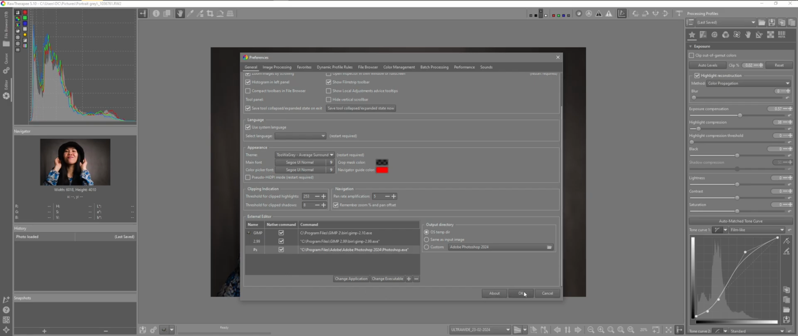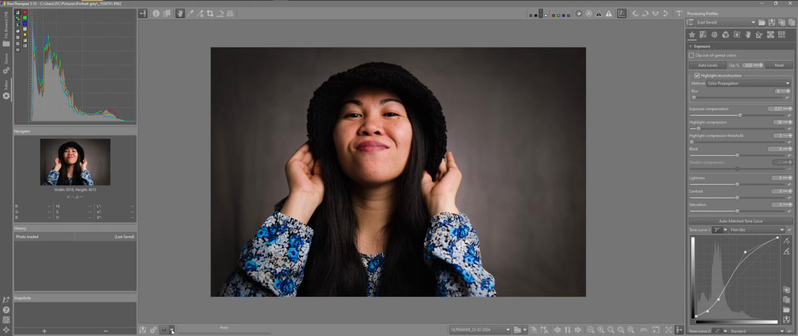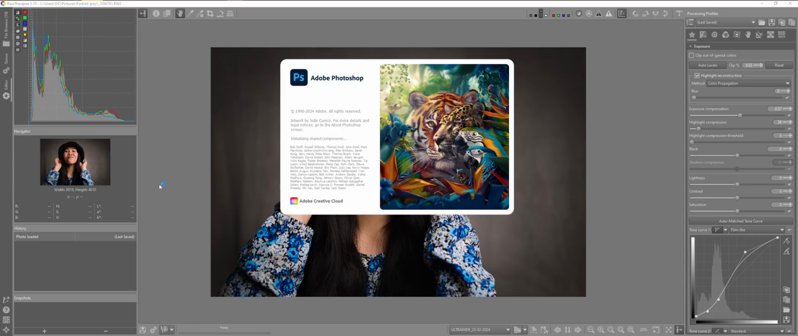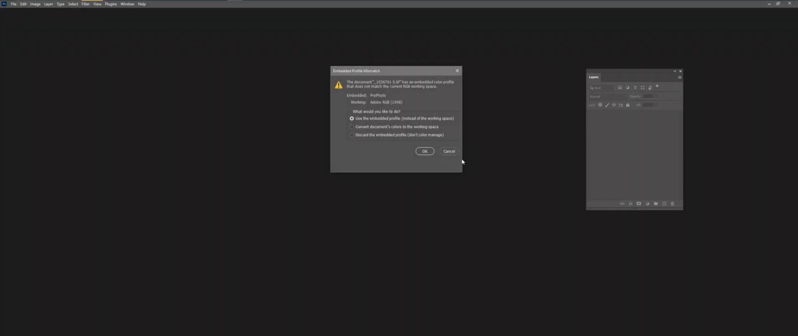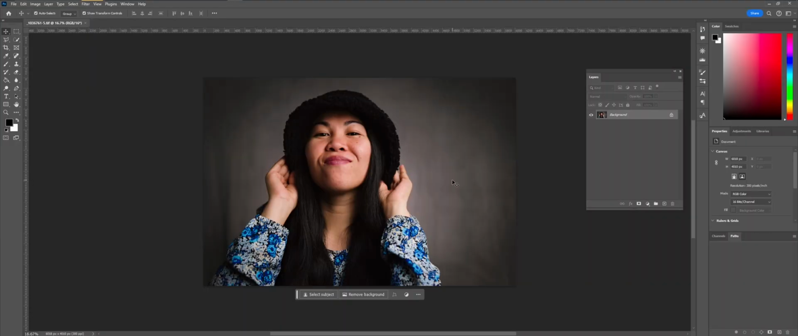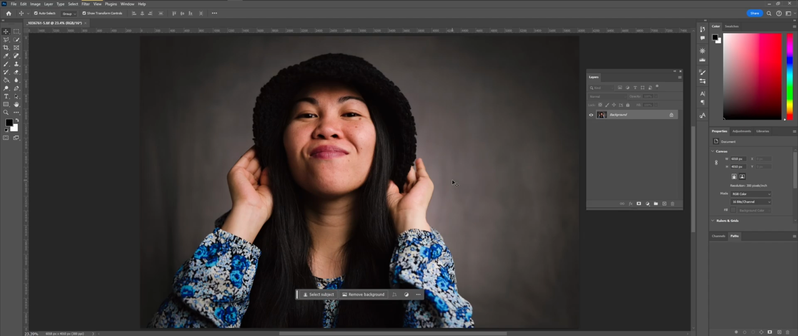So I'll click OK. So now if we click the drop down arrow, we can see GIMP, the development 2.99 and Photoshop here. So if I click on Photoshop once again and click on the palette, open Photoshop. We can see there Photoshop opened successfully. So I'll close that.